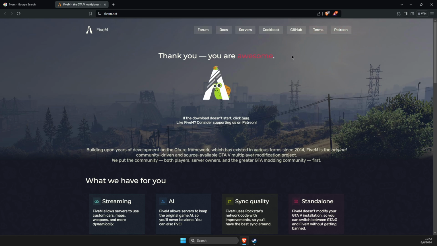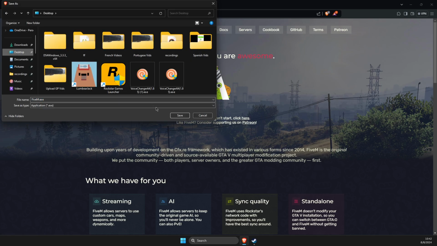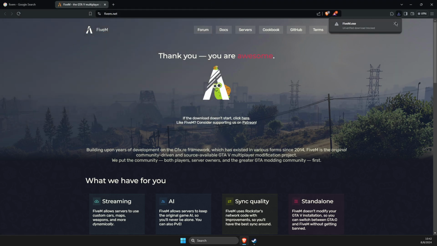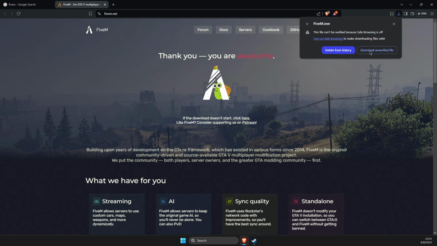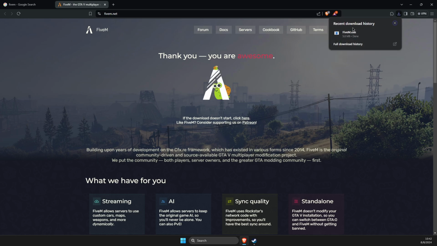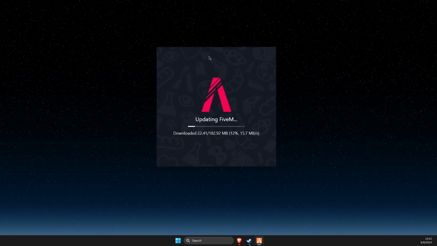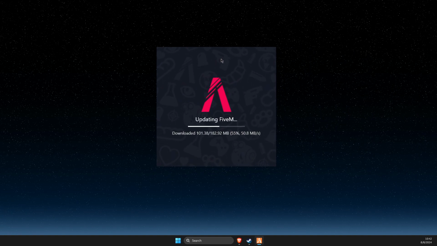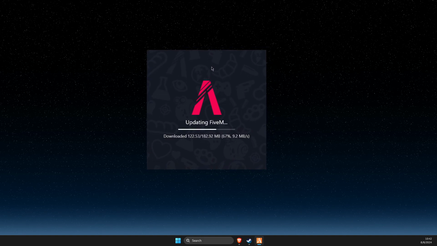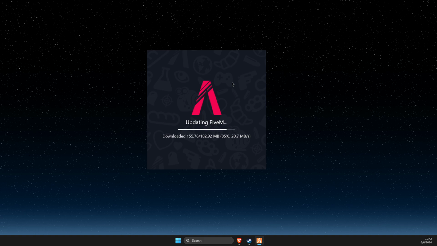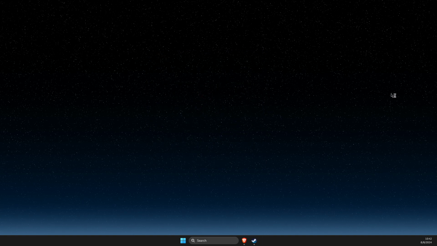If for some reason it's not downloading, then just press click here, right? And then save it to your computer and then wait until the download process is done. And after that, just open the exe file, right? We need to wait for a couple of seconds. And now, as you can see here, FiveM is basically installing on my PC. So again, let's wait for a couple of seconds.